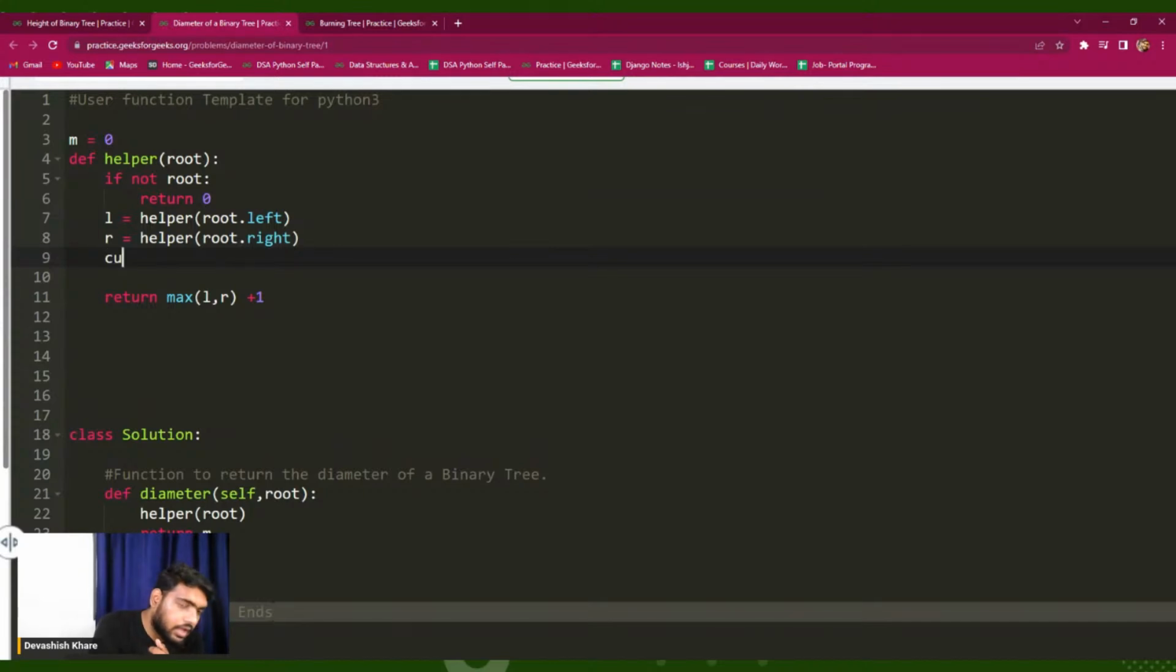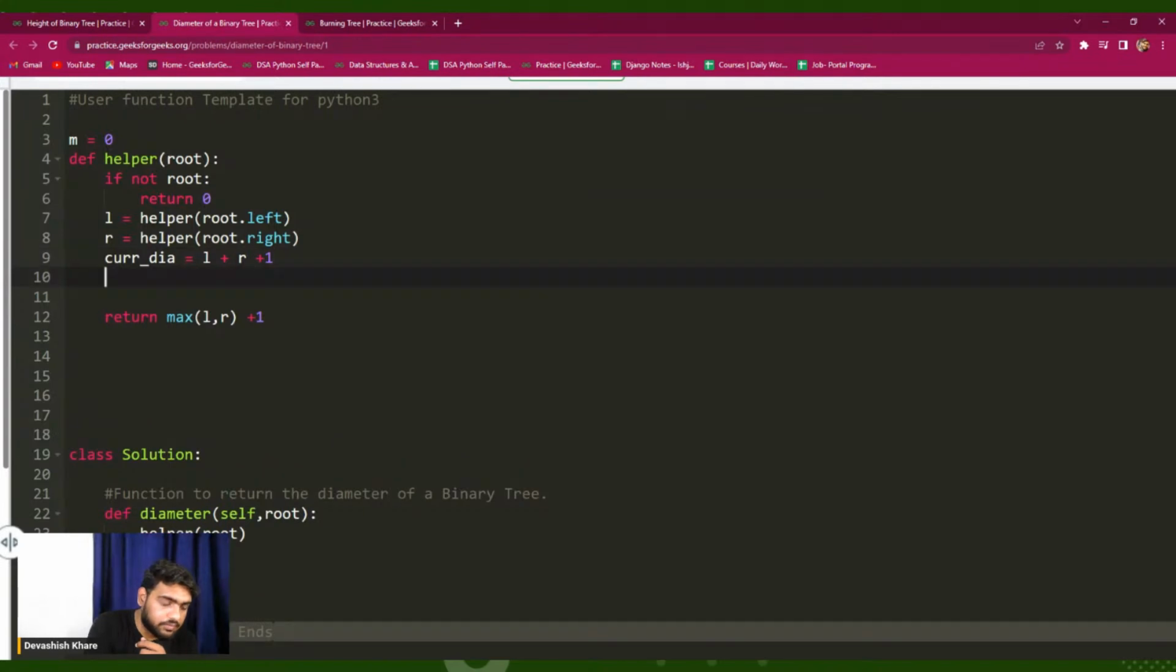What we'll do? I will say current diameter. What will be the current diameter? Remember the first diagram. Whatsoever height is coming from the left, plus whatsoever height is coming from the right, plus 1. This is going to be your current diameter. And if this is your current diameter, do we need to pass on the current diameter as the answer? The possible answer could be somewhere else. The possible answer could be present inside any of the subtree, not just with respect to the root.